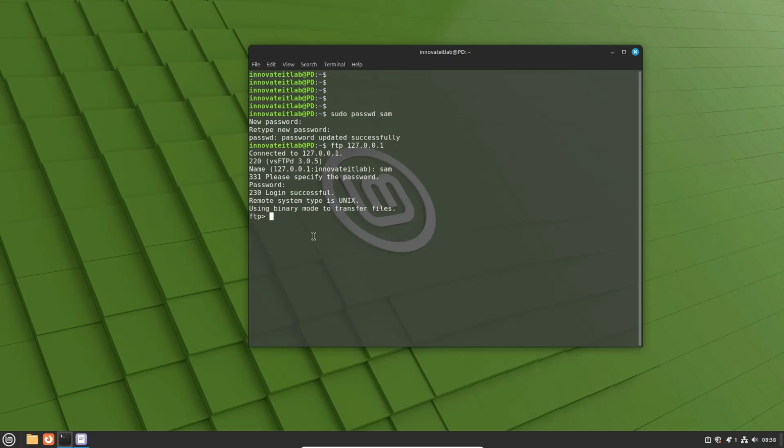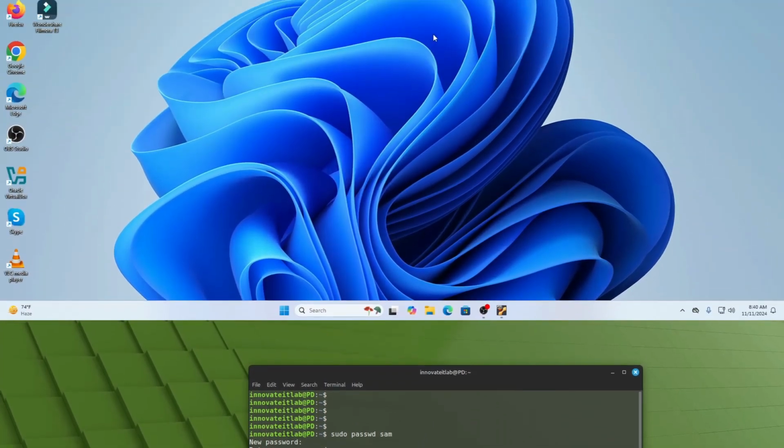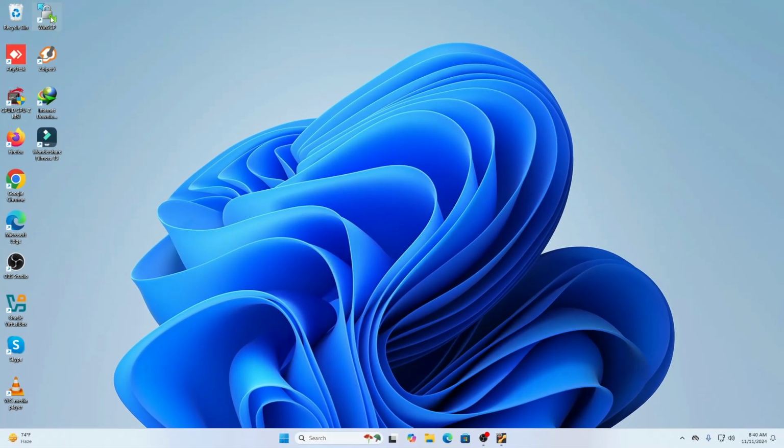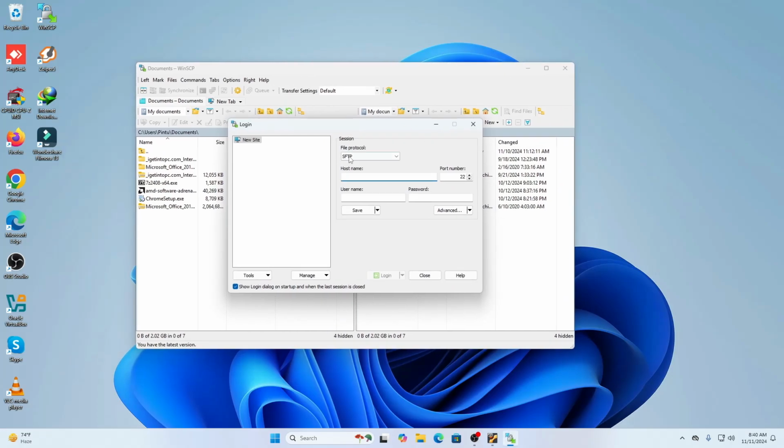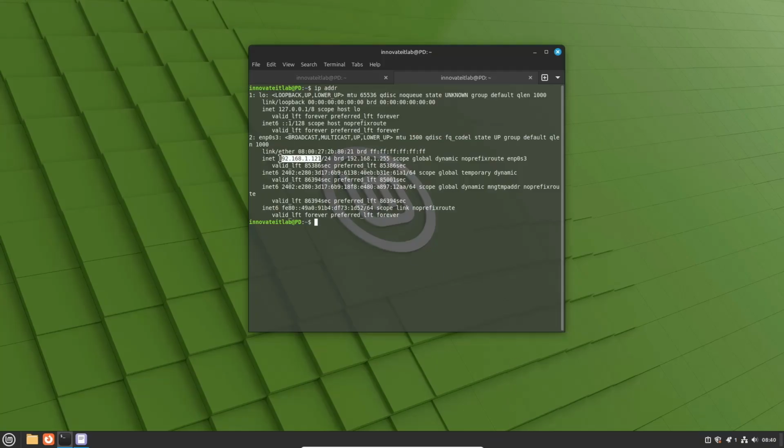Okay, so this is how we can connect. But let me show you from my host system. I'm going to open this software called WinSCP. This is open source software that allows many kinds of file protocols. So I'm going to use FTP over here. As you can see, this is my server IP, the IP of the server where I've installed the FTP server.